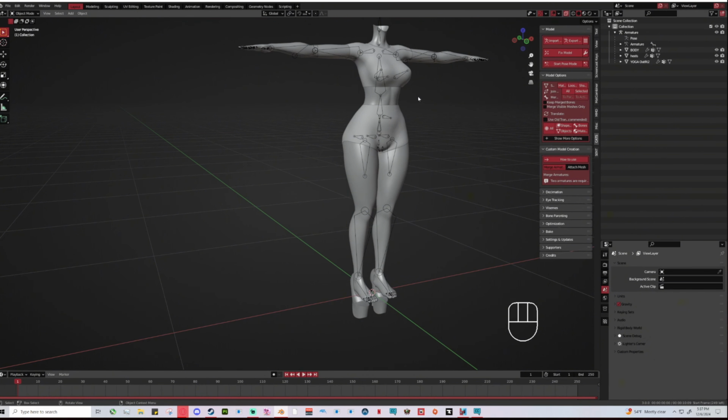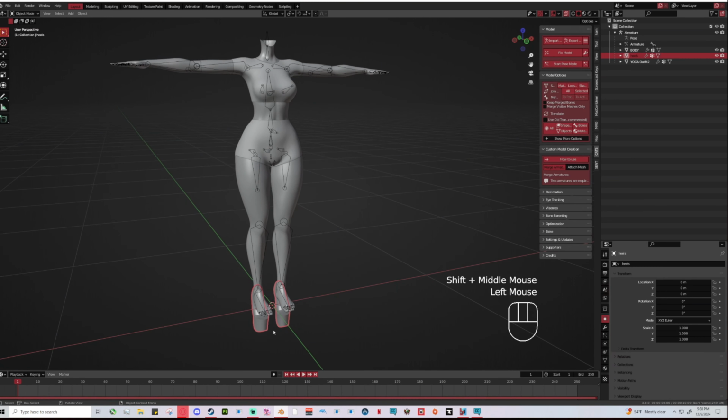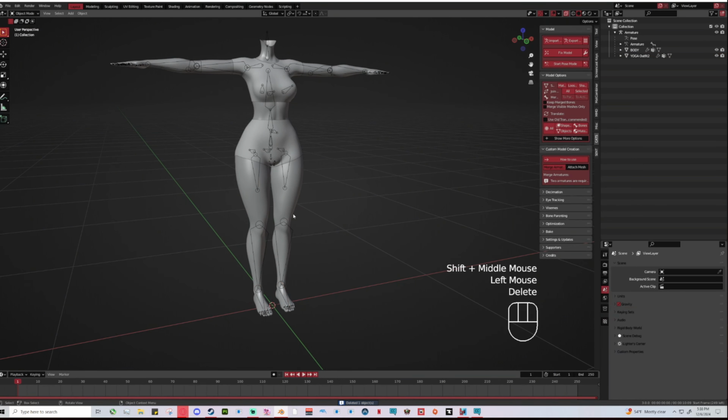So if your avatar doesn't come with clothing, it's totally normal. It's just that Zenpia included it in her base as a gift. And I'm also going to delete these heels because I won't be needing those.